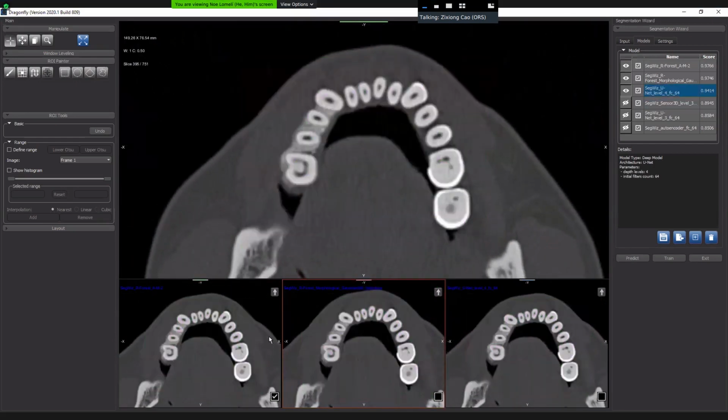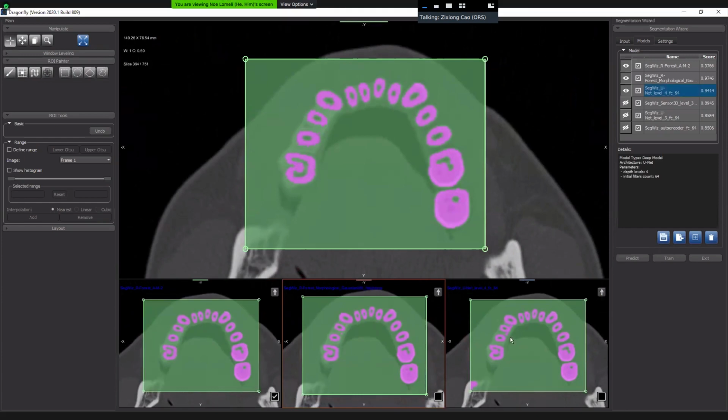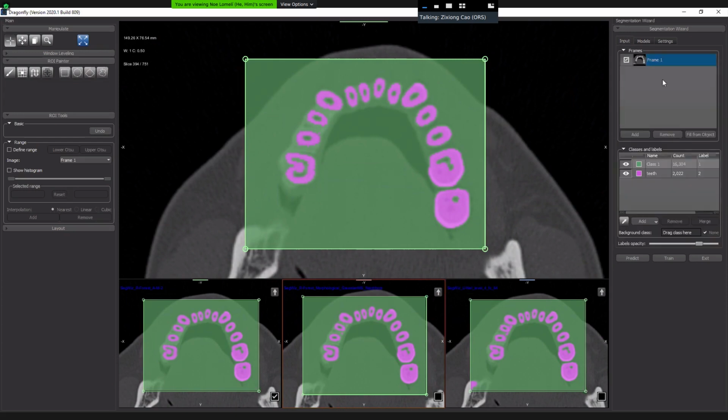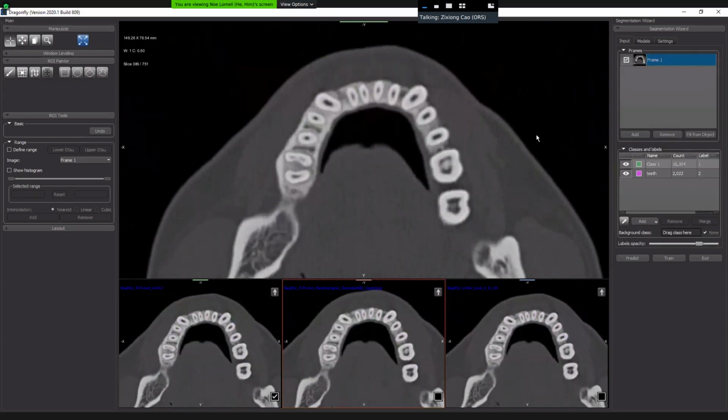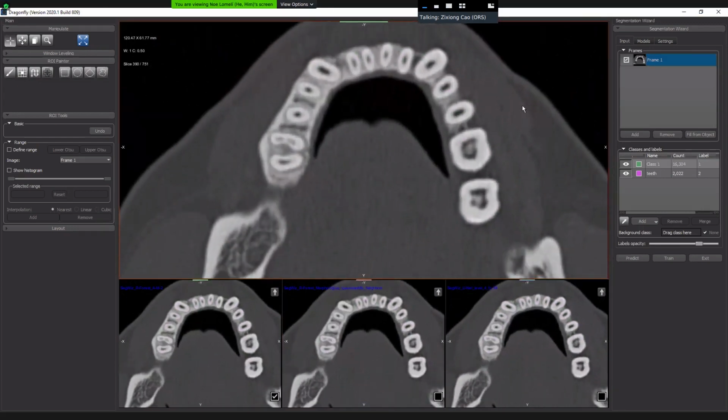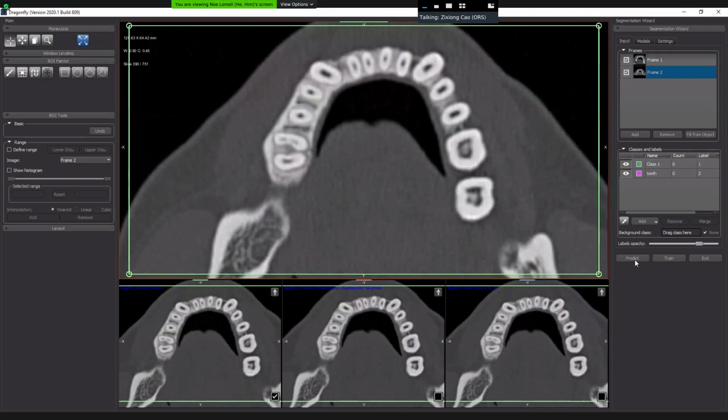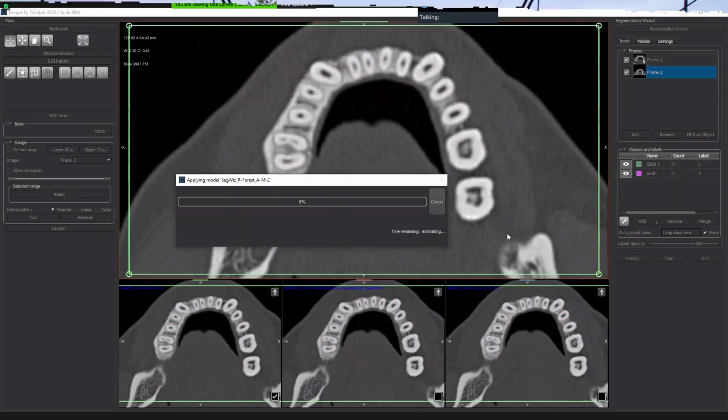And here at the bottom, we see 3 image views. They are the predictions of the model applied to the same frame. This is a frame we used for training, so it's not very convincing. So we probably can change to another slice that has not been used for training, create a new frame here, and do a predict.